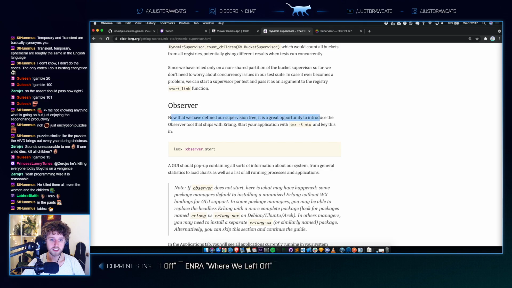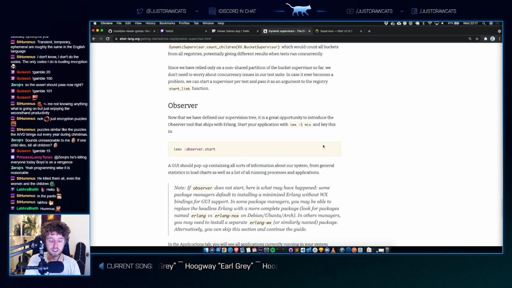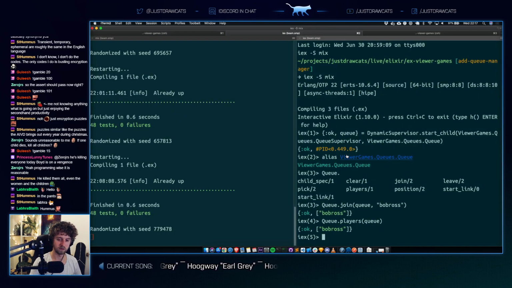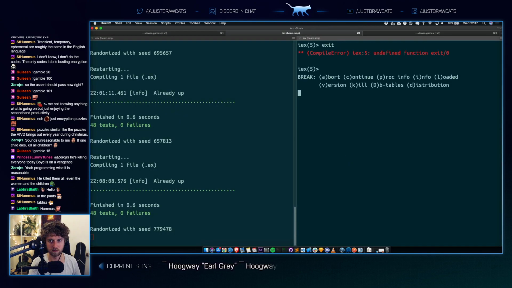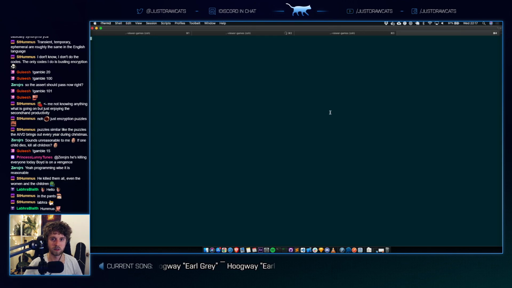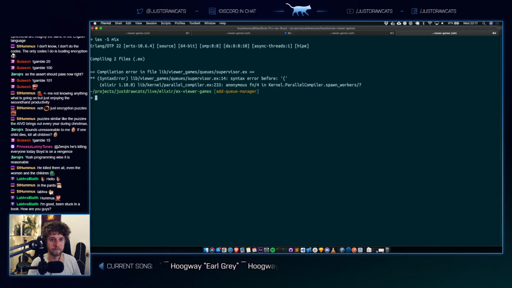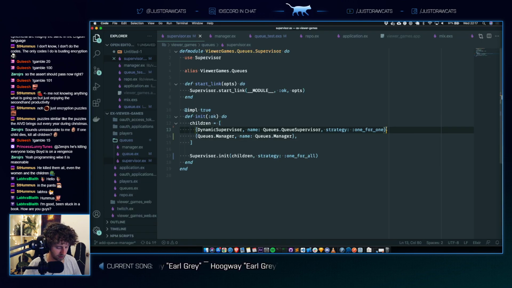Now that we've defined our supervision tree, it is a great opportunity to introduce the observer tool that ships with Erlang. Start your application with iex -S mix. Okay. Let's do that in a new window. Oh, we have a typo. Oh, we have a comma missing.